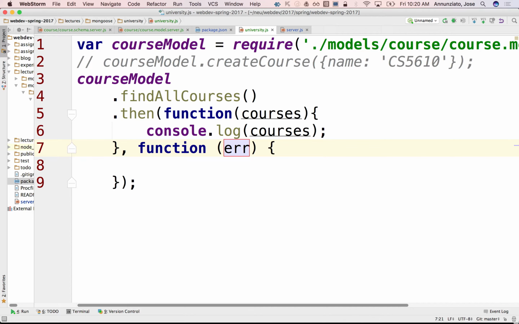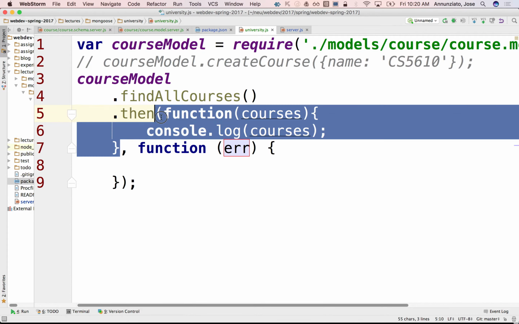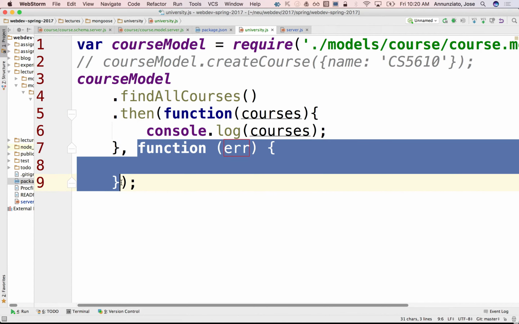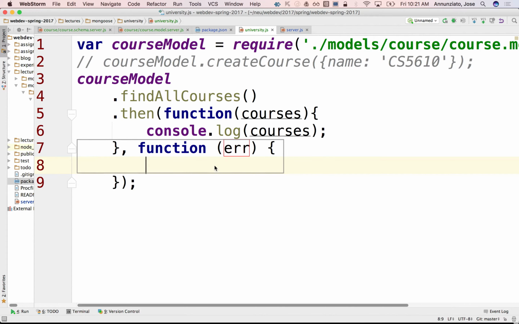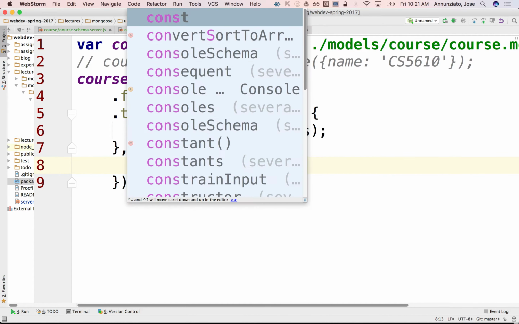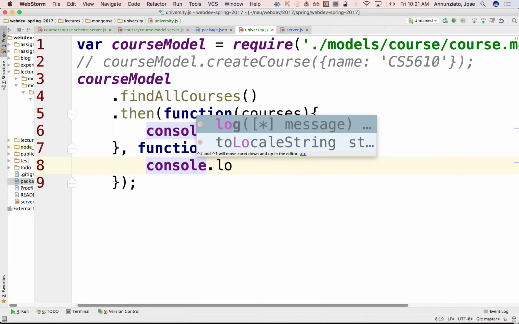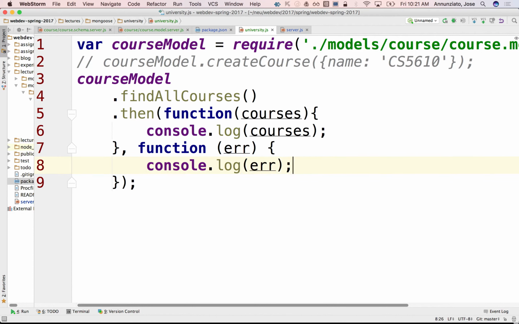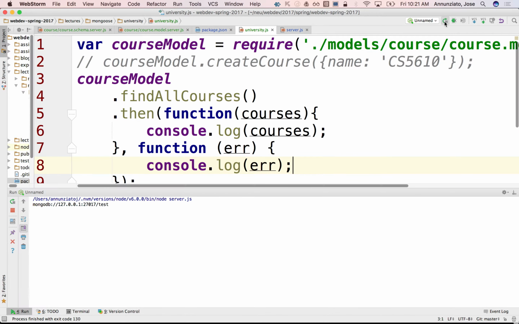One will be called if the promise is fulfilled. The first function is a success function, whereas the other one will be invoked if there was an error, if it was not successful, if an error was thrown or something. And in here, we're just going to do a console log of the error. Okay, make sense? Everybody good? All right. Let me run this, make sure that we didn't break anything.